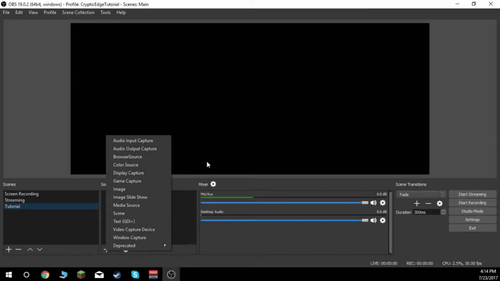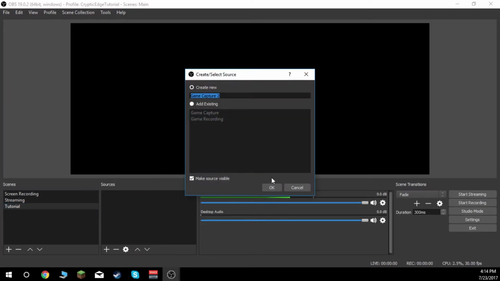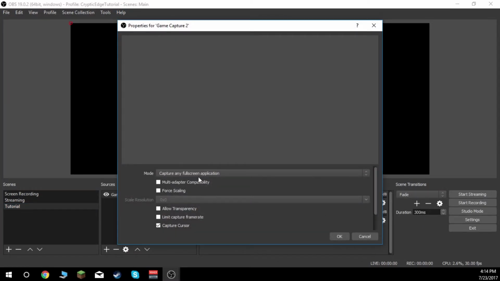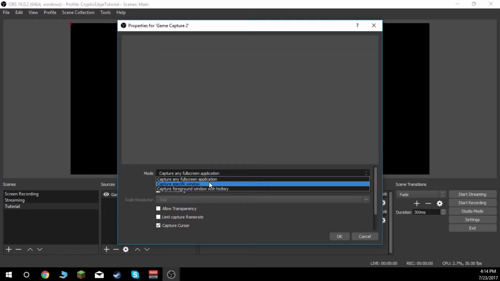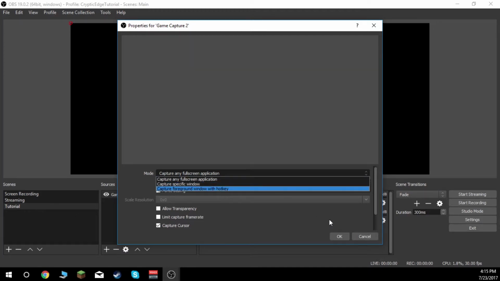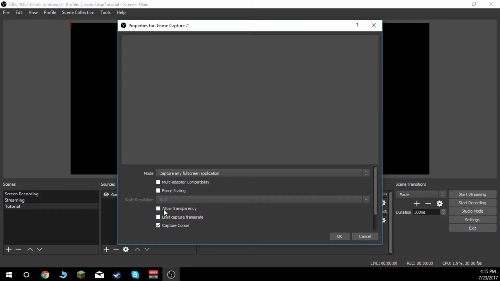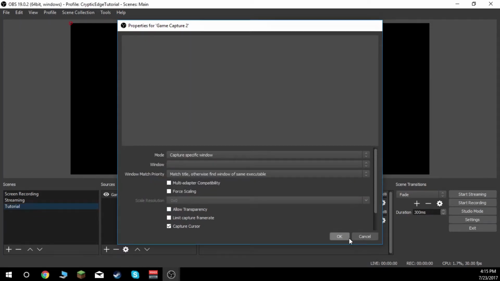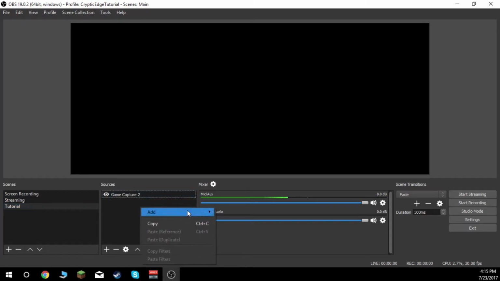What you're going to want to do depends on what you want to record. If you want to record a game, I recommend Game Capture. It works really well. Coming here, you can just add it and choose any full screen application. I choose to capture a full screen window because I don't want it switching around if something accidentally opens up full screen, and I don't want to limit capture frame rates. I allow transparency. I've never turned any of this stuff on, but you can just leave it on capture a specific window. I'm not going to turn any games on to test that right now.